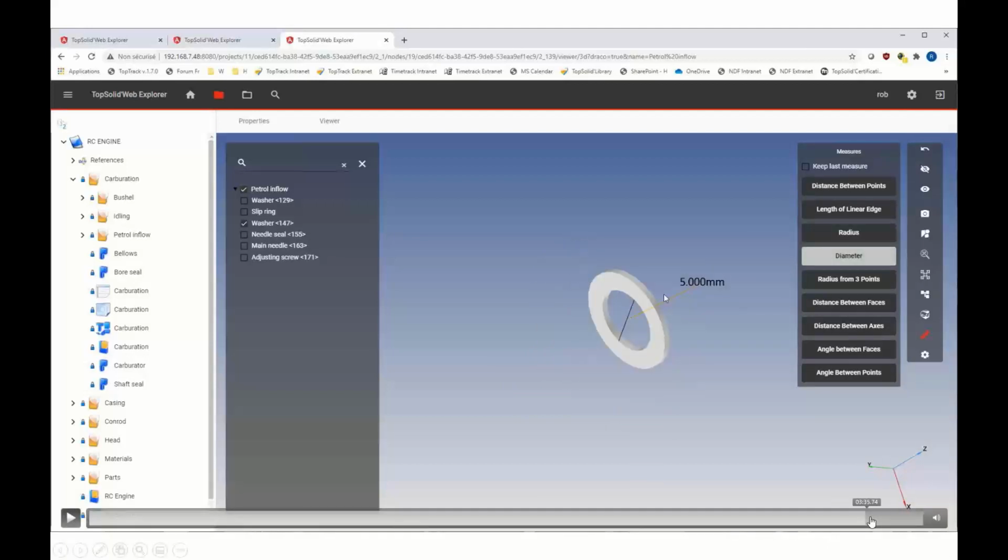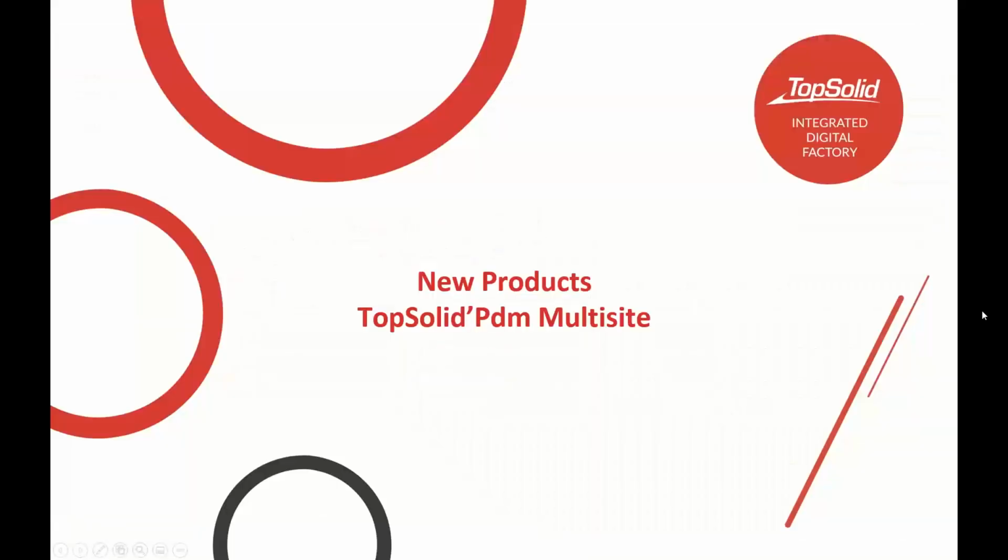Okay, so I think you guys get the point. It's a pretty powerful new tool. All right, so the next new product that we're going to speak about is TopSolid PDM Multisite.